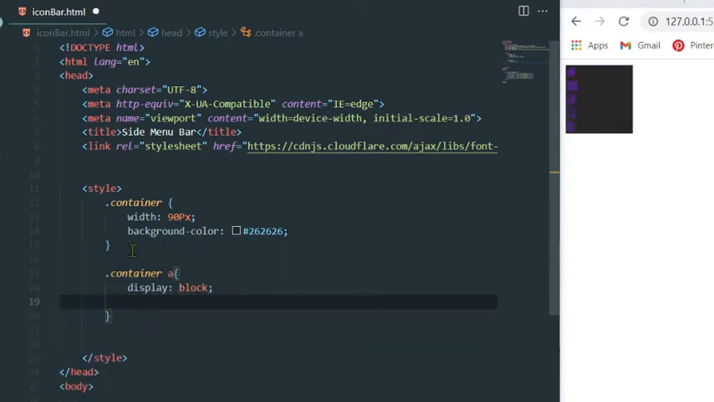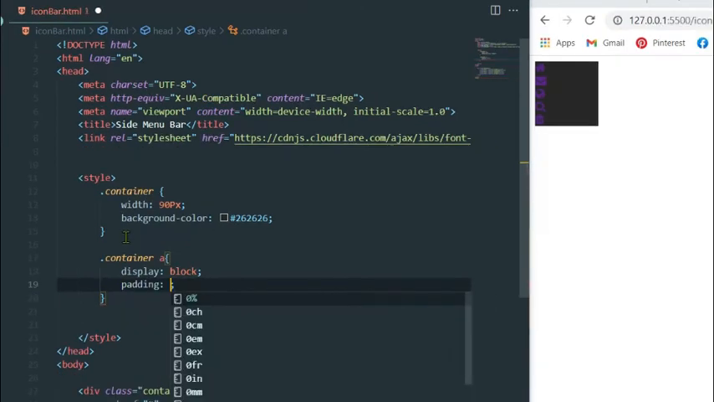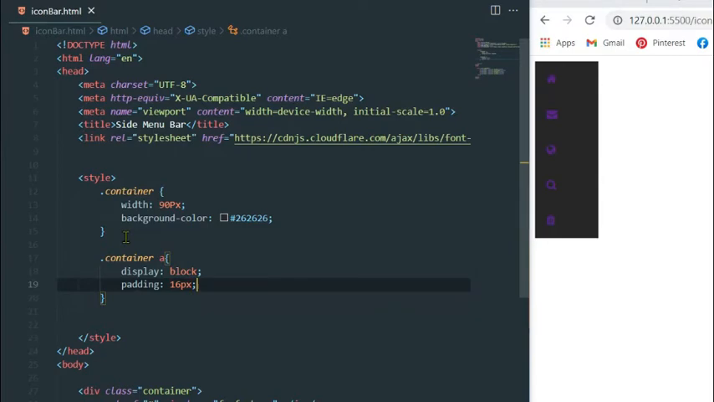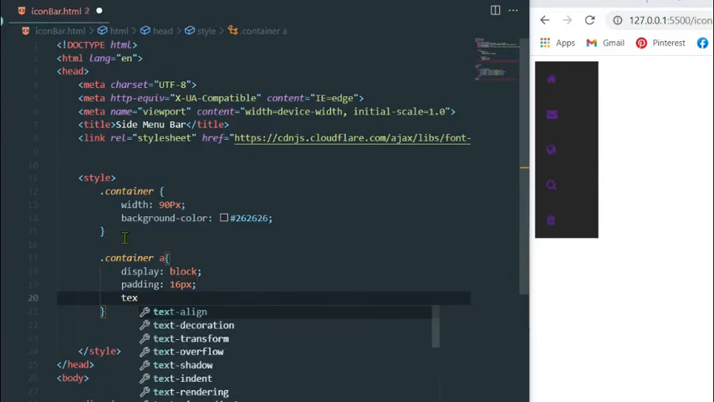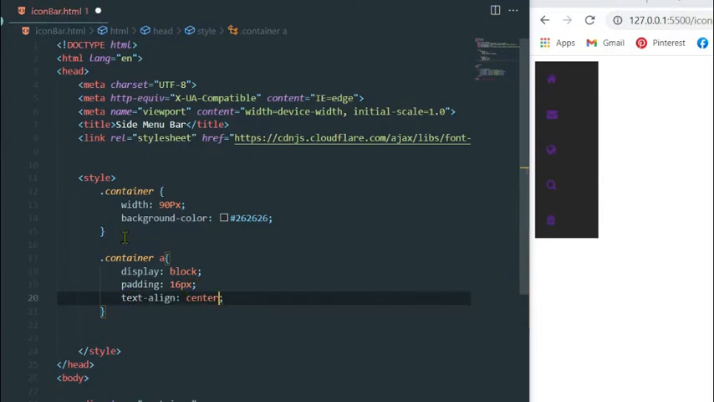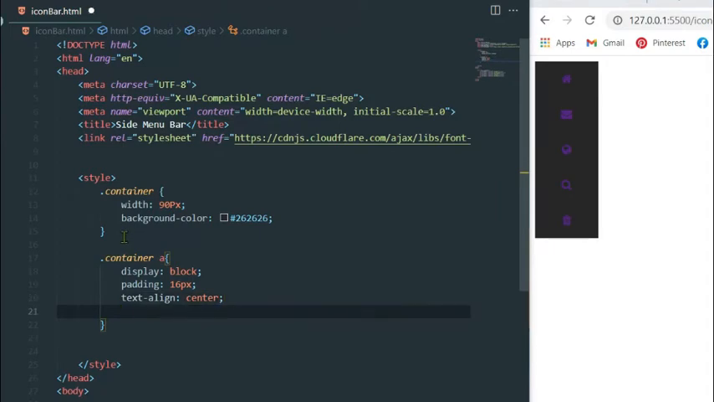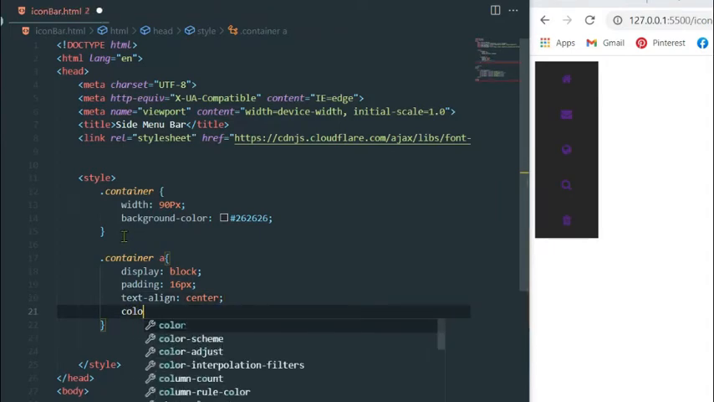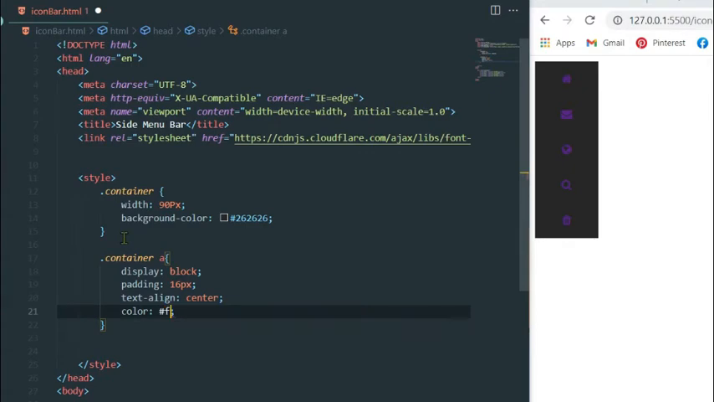Now let's move to the next part. I'm going to add the padding around, let's say 16 pixels. Let's see. Yes, looks good. Now text alignment is going to be center. It will come in the middle. Now let me change the color.